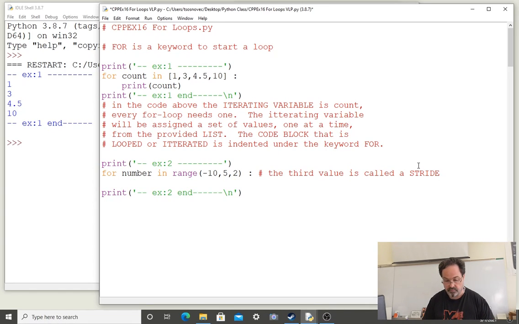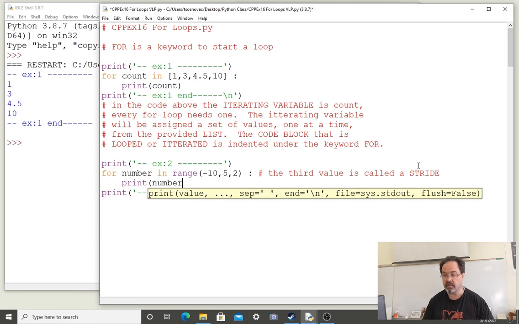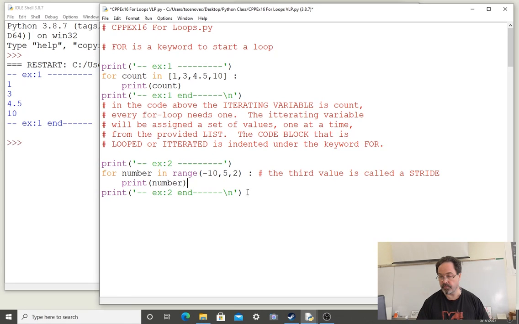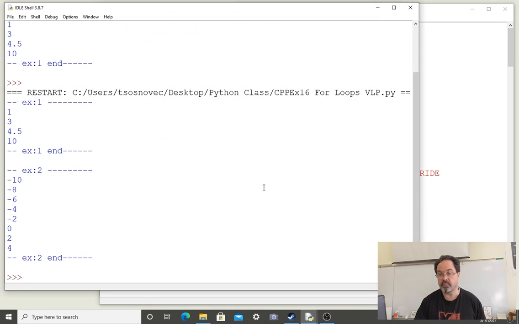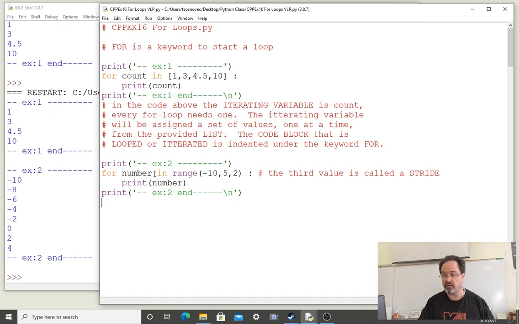The code block under the for loop will be simple. We'll print the iterating variable number. Saving and running, we can now see that the second for loop is in between the example 2 print lines. We start with a -10, we're skipping up, and we get to 4. Once we reach the end of our range, which is 5, it was a signal to stop the iteration. We never saw that the value of number got to be 5 or something past it.